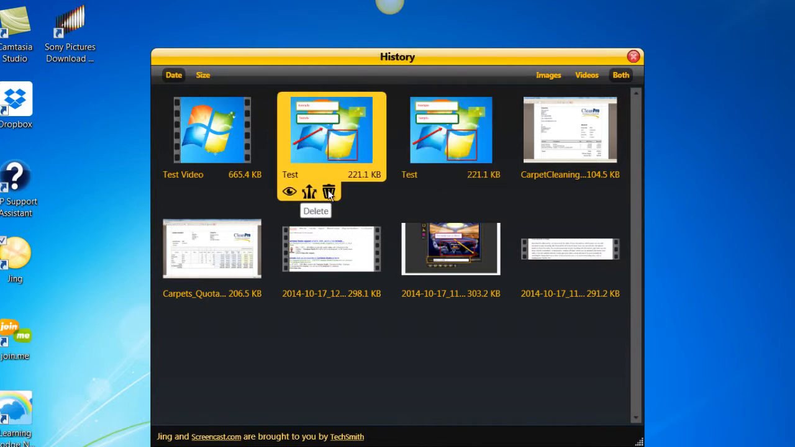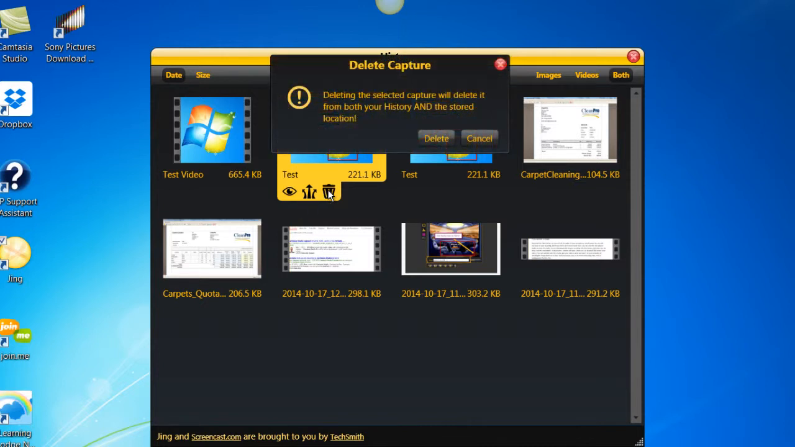If you delete the capture, it will be deleted from the history as well as from the share location. For example, this image was shared via screencast.com. If deleted here, it will also be deleted from screencast.com.